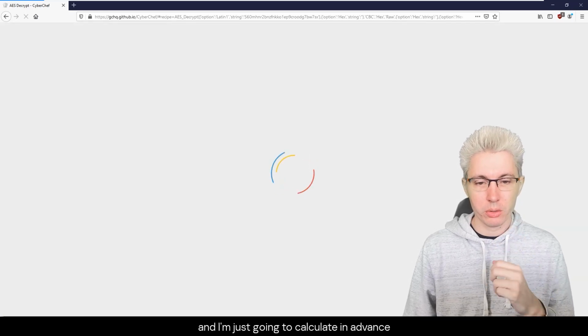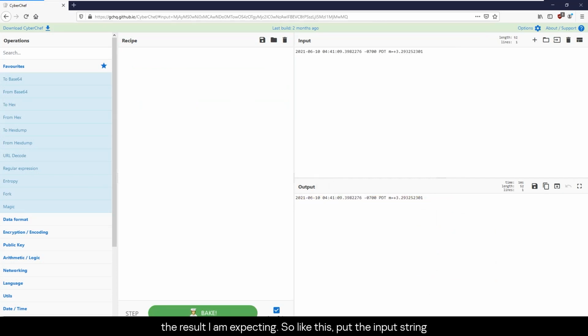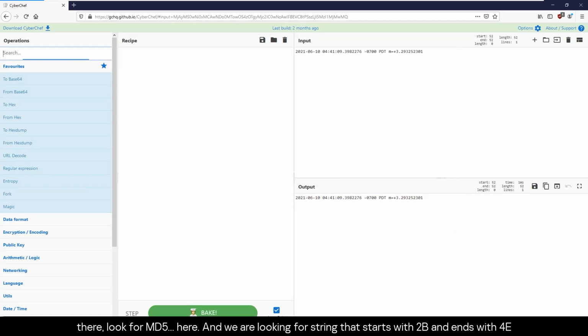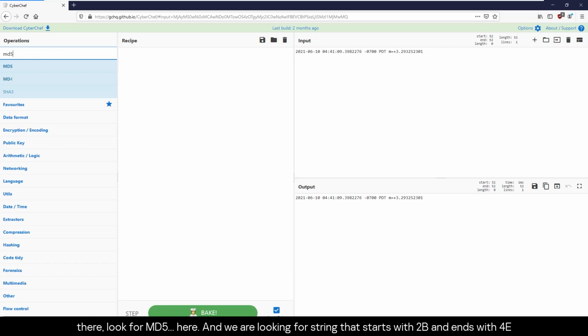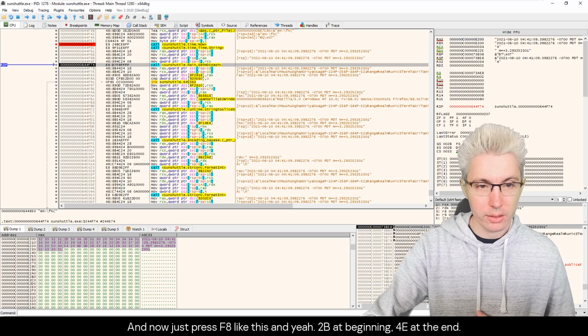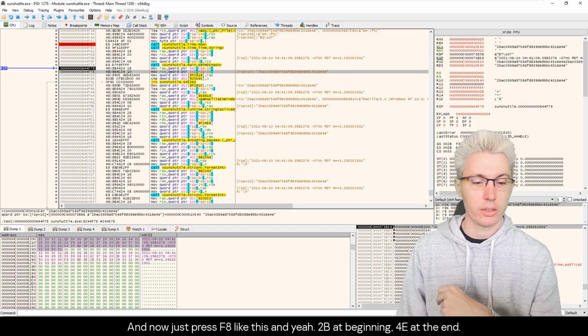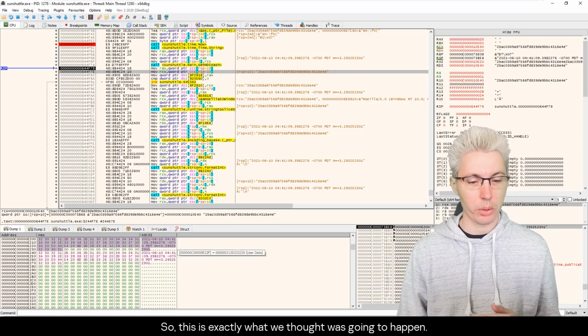And I'm just going to calculate in advance the result that I am expecting. So like this, put the input string there, look for MD5 here. And we are looking for a string that starts with 2B and ends with 4E. And now just press F8 like this. And yeah, 2B at the beginning, 4E at the end. So this is exactly what we thought was going to happen.